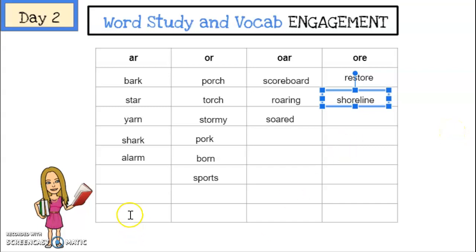All right, now I want you to push the pause button and I want you to think of some other words that may fall into each one of these different columns. And when you're ready, push play and see what I came up with.